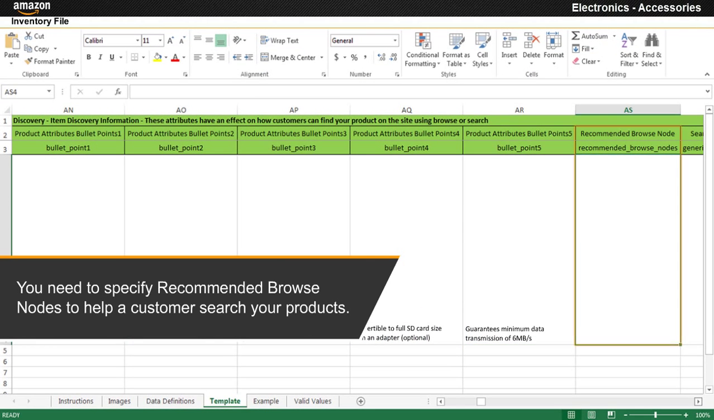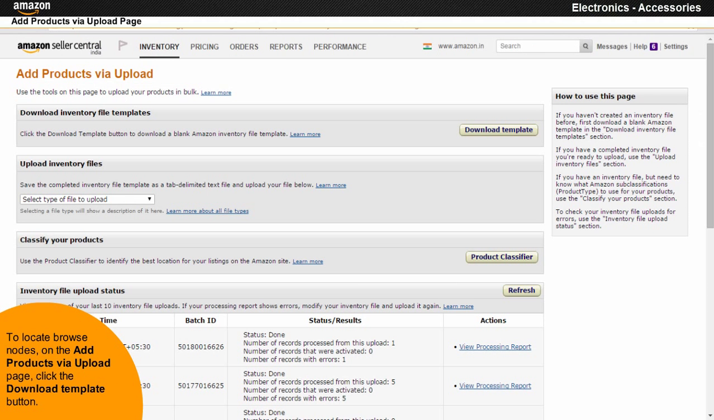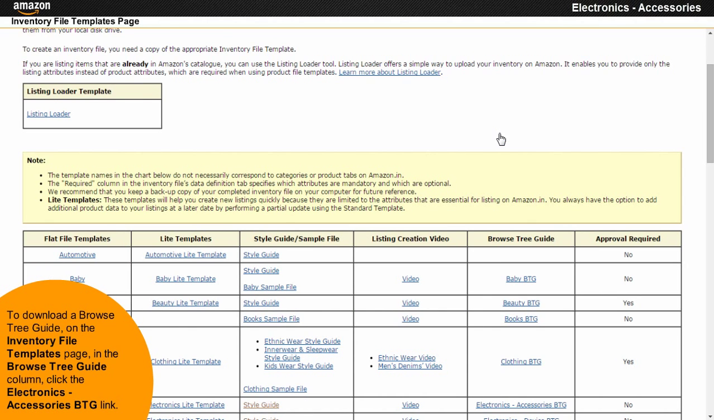You need to specify recommended browse nodes to help customers search your products. This provides information about nodes of your product. To locate browse nodes on the Add Products via Upload page, click the Download Template button. To download a Browse Tree Guide on the Inventory File Templates page, in the Browse Tree Guide column, click the Electronics Accessories BTG link.